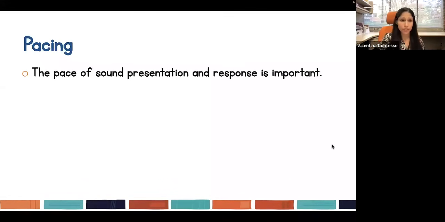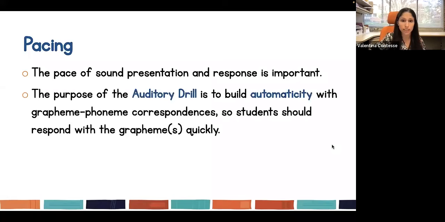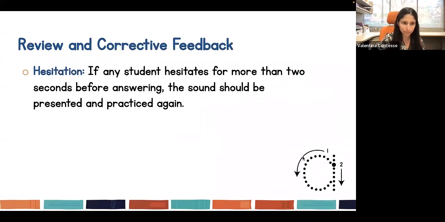So just like with the visual drill, pacing is really important in the auditory drill. The pace of your sound presentation and students' response is very important. Like the visual drill, the focus of the auditory drill is to build automaticity with grapheme phoneme correspondences. So students should be responding quickly with the graphemes that they know for the phoneme that you're presenting.